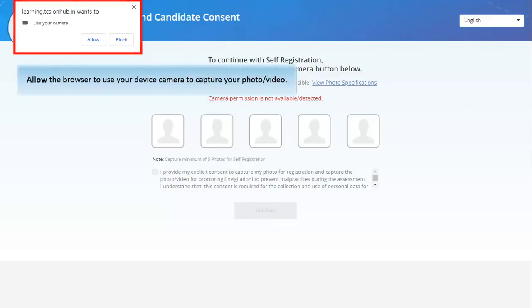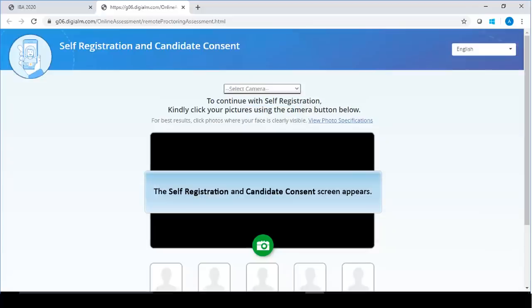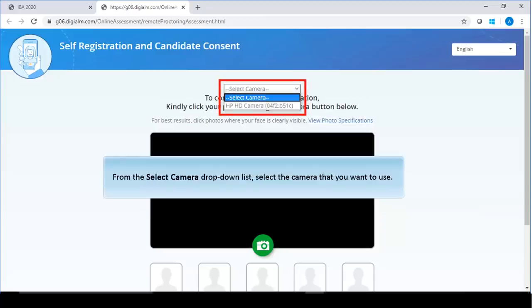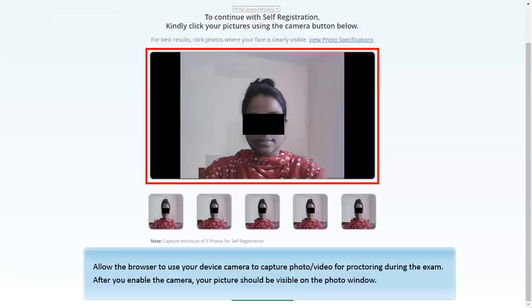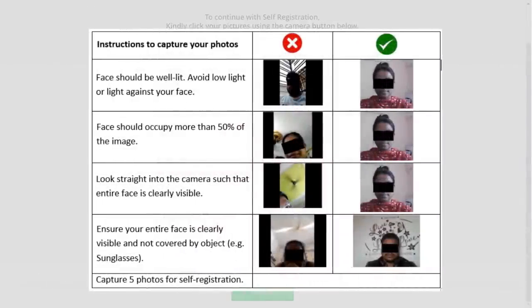Allow the browser to use your device camera to capture your photo and video. The self-registration and candidate consent screen appears. From the Select Camera drop-down list, select the camera that you want to use. Please ensure that no other application is using the camera before starting the exam. Allow the browser to use your device camera to capture a photo or video for proctoring during the exam. After you enable the camera, your picture should be visible in the photo window. Read the instructions given below to capture the photo.